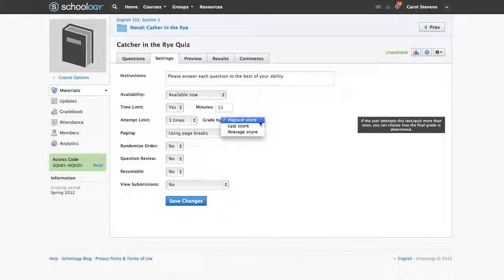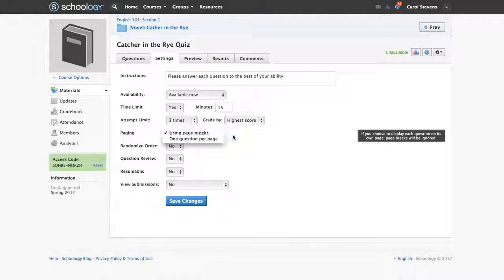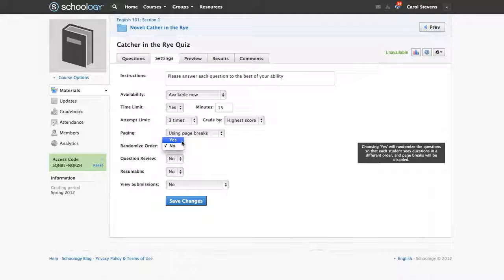Paging. A quick way to set one question per page. Randomize order. Each student will see the questions in a different order and page breaks will be disabled. Question review. If enabled, students will be able to see an overview page at the end of the test or quiz where they can review their answers before submitting.